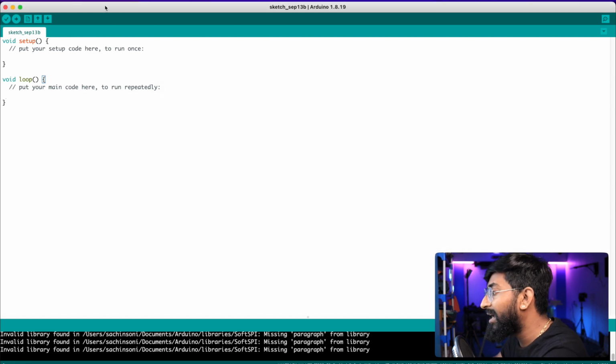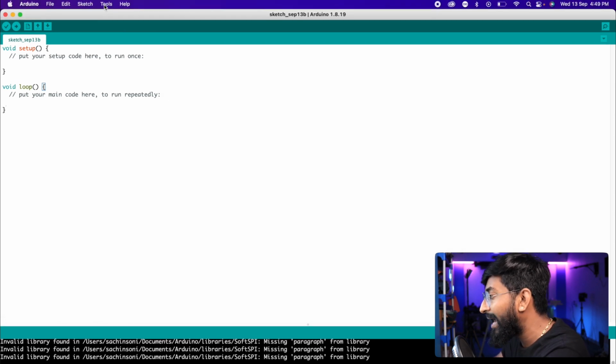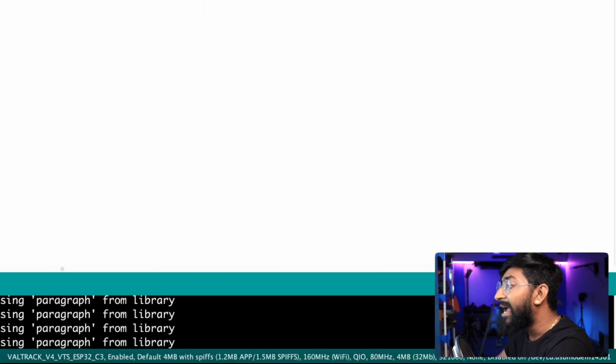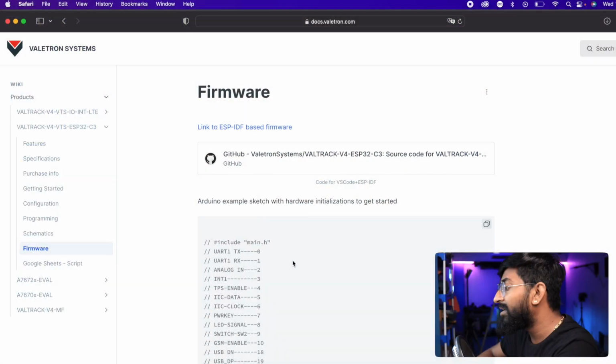Click on the close button, and after you update this board's package, one new board will appear in the ESP32 boards section, which is Valtrack V4 VTS ESP32C3. So this is the board which we need to select to upload the code onto the Valtrack V4. So I'll select this board, and now talking about the code part, here the Valtrack company has already provided one sample code with all the initializations and everything on their official website. So I'll let you know where that code is. So yeah, here is that particular code.